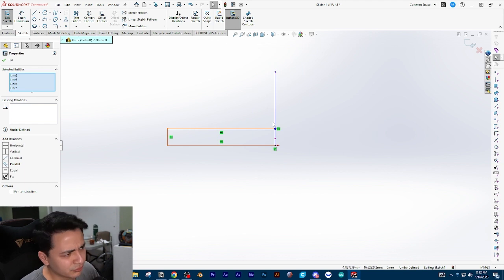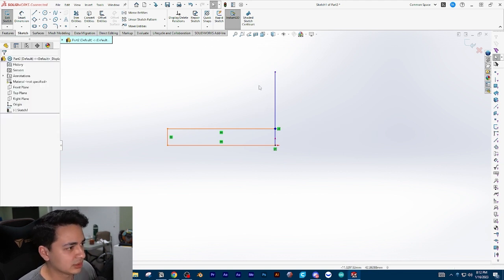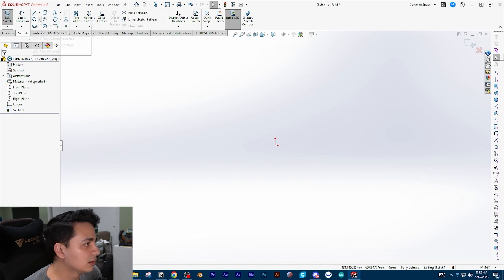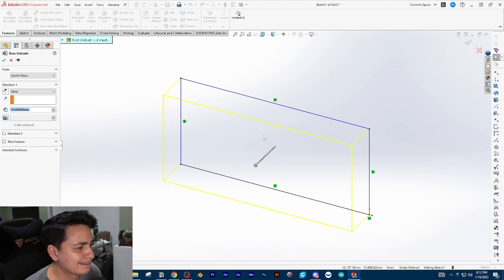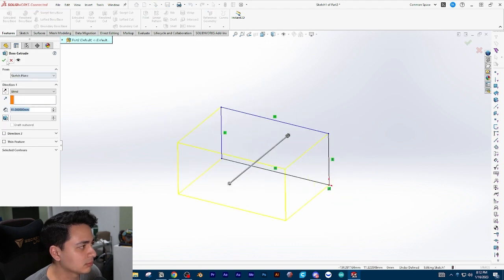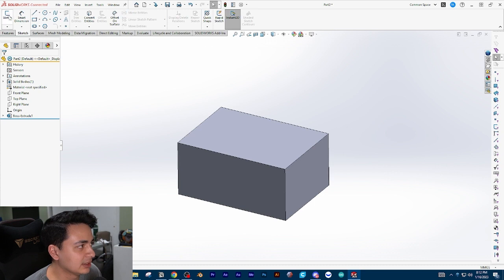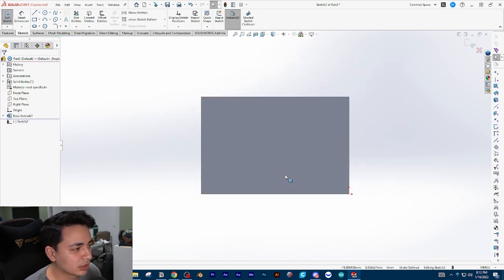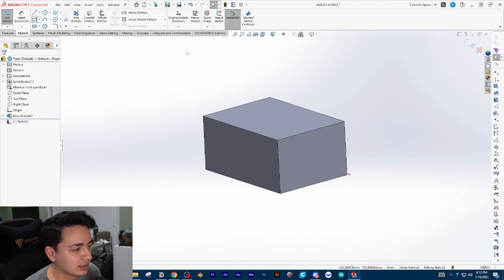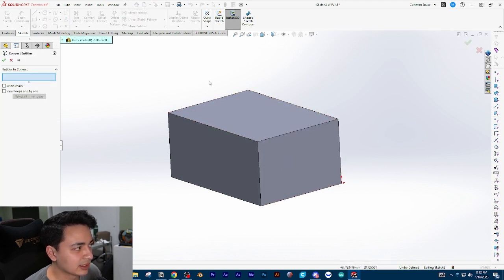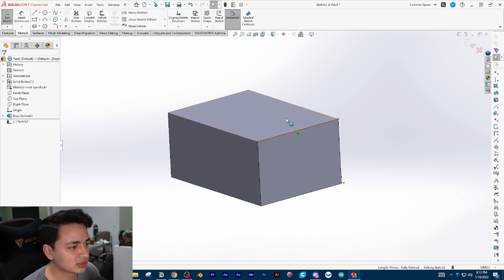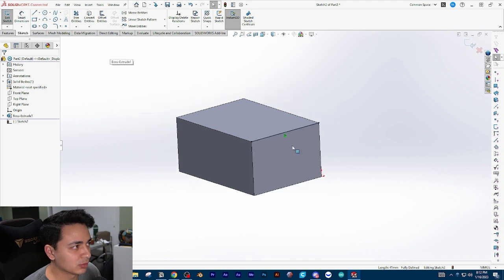Convert entities is really useful. So let's say I have this box, right? And then on top of the box, I'm doing another sketch here, right? This is a really simple example, and you probably wouldn't need it. But let's say I wanted my next sketch to use this exact line. I could use convert entities, and you click that line, and it just takes it into your sketch exactly how you would want it.